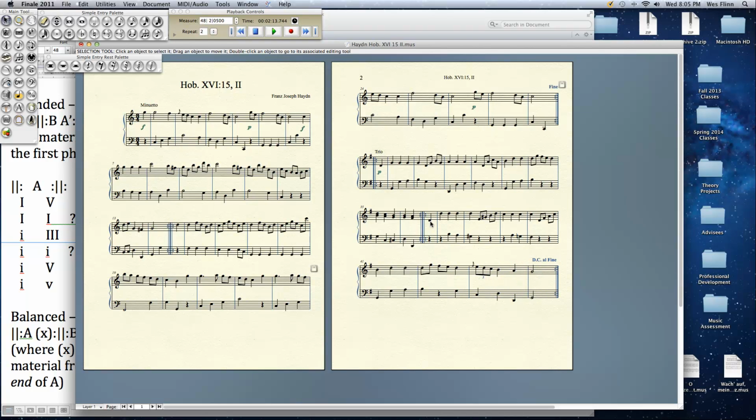All right, so the trio section here. We're in the key of G. Note the key change. And we end in D, 1 to 5, so this is a continuous.